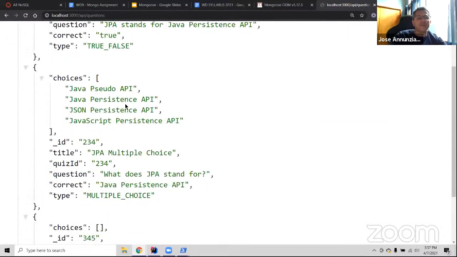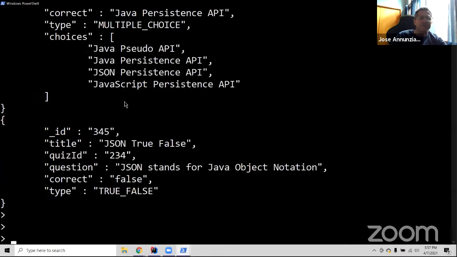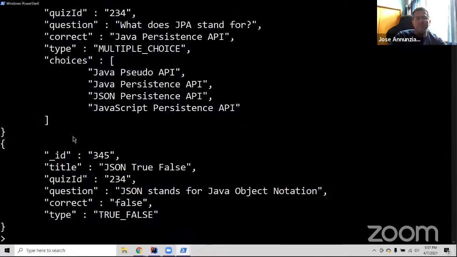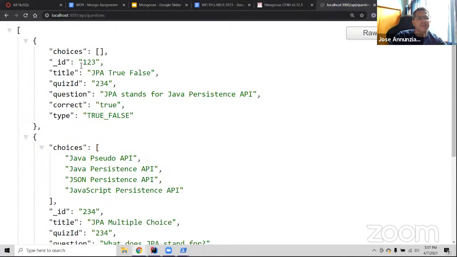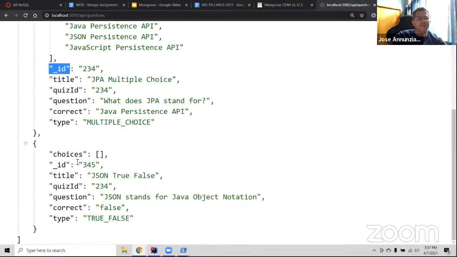So we have 1, 2, 3 questions. That's all we had inserted, right? If we say final question, we have 1, 2, 3 questions, right? 1, 2, 3, 2, 3, 4, and 3, 4, 5. So yeah, that is coming straight from the database, right?